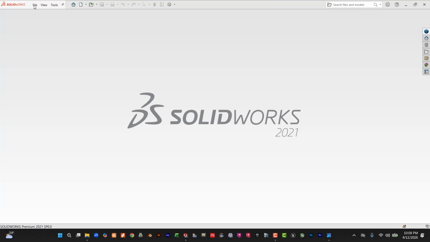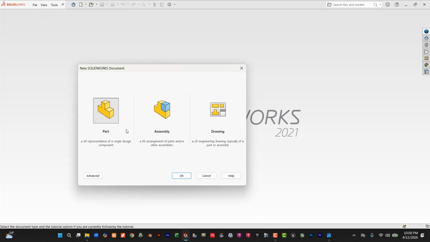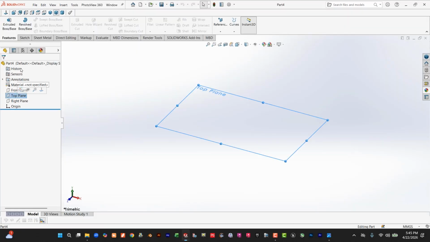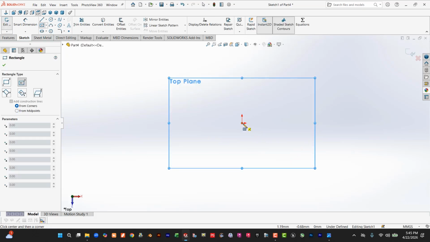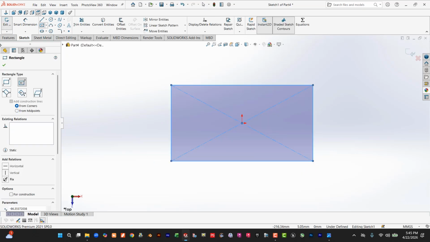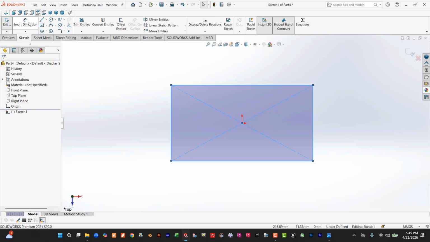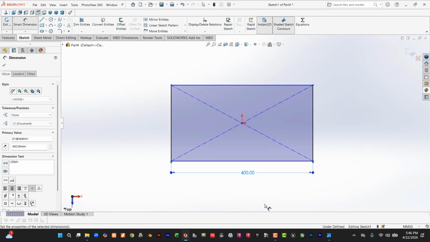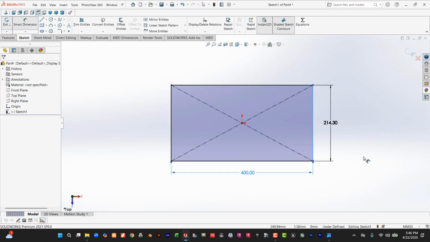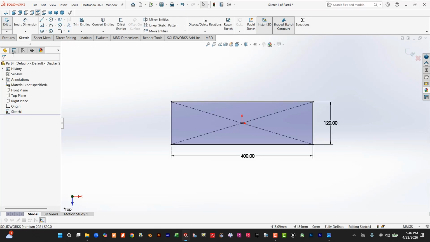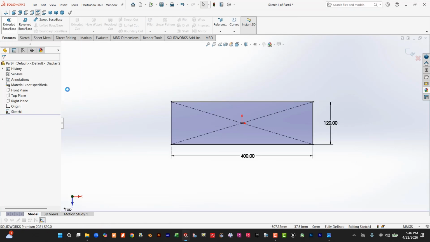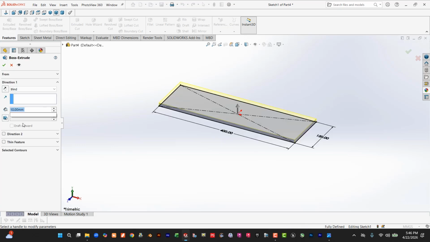We are in SolidWorks now. Go to File, New, Part, okay. So select the top plane, sketch, go to the center rectangle like this, okay. Go to the smart dimension and this dimension is 400 and this dimension is 120, okay. Go to the feature, extrude base and this dimension is 30, okay.